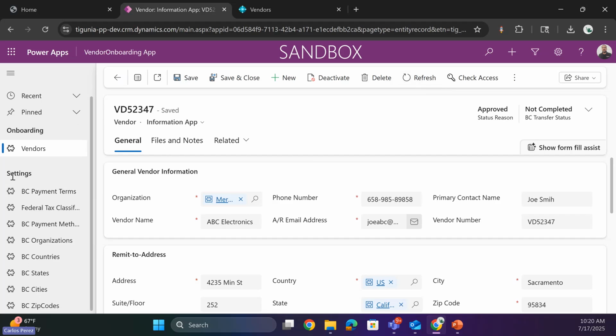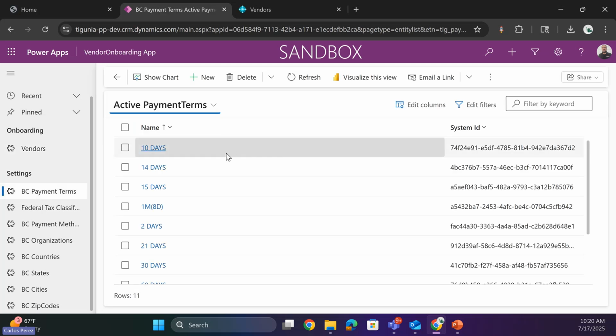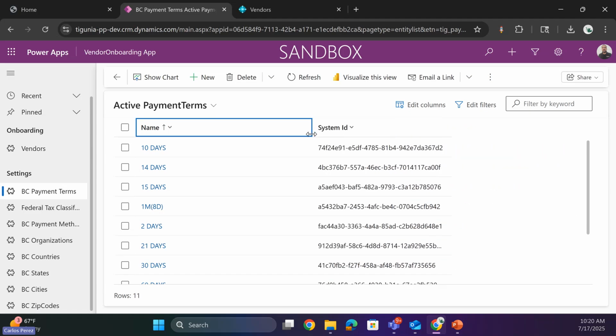If you see here, in this settings area, we have the Business Central payment terms and the federal tax classification. If you go there, you will see all the option sets that are available in the portal are managed from here. These system IDs are the system IDs that are available in Business Central. So this is connected, and this is how you map all the options that you see in your portal with Business Central. And that's going to be the main difference with other alternatives.